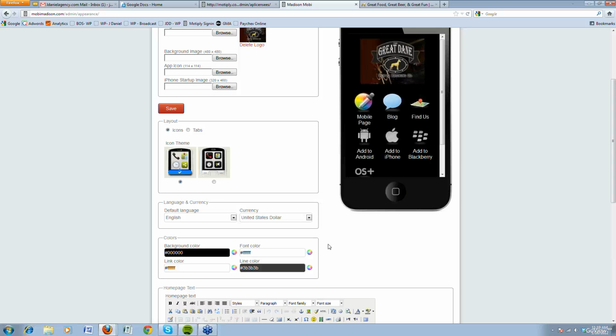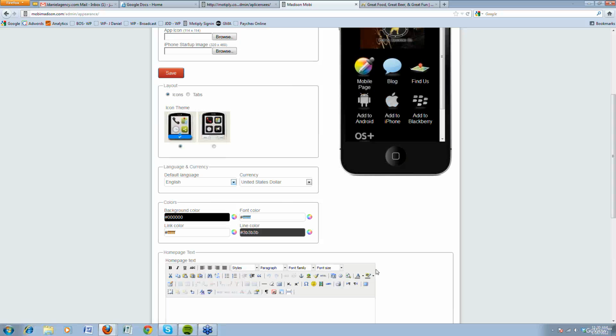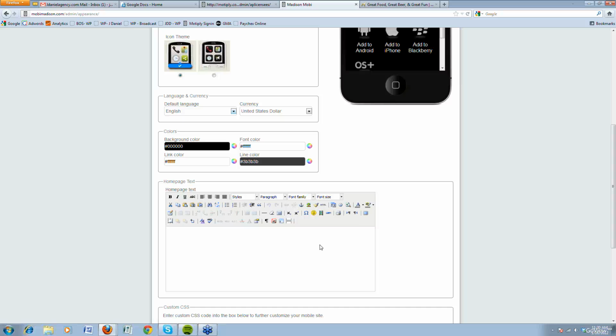Languages and currencies, obviously you can change them per app. So you can change your marketing website, but let's say you have someone that wants to do a Spanish app, you can change that right here in your master admin, and obviously the colors. So this is kind of a newer feature, this homepage text.